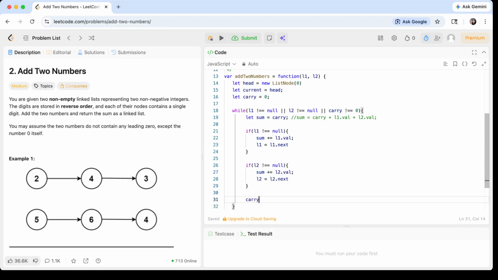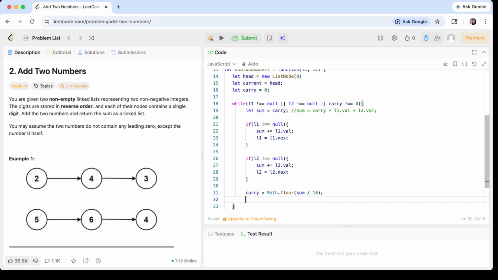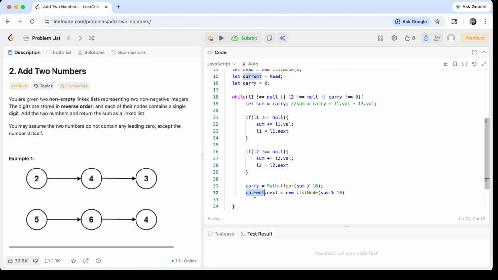Okay, let's recalculate the value for carry. This carry will be used in the next iteration of the while loop and will be added to the sum like we did here. Now let's add elements to the output linked list. It will be sum mod 10 as we discussed in the whiteboard discussion. Now we'll move the pointer for current again.